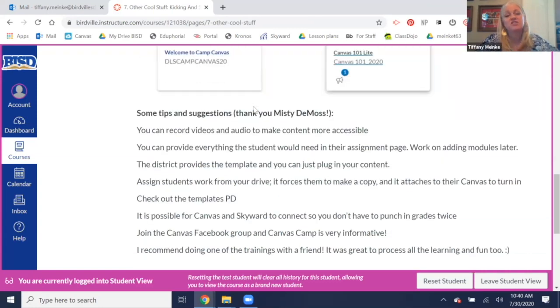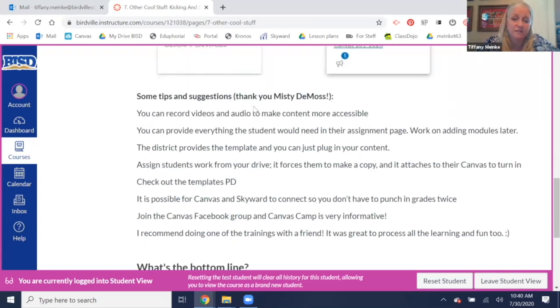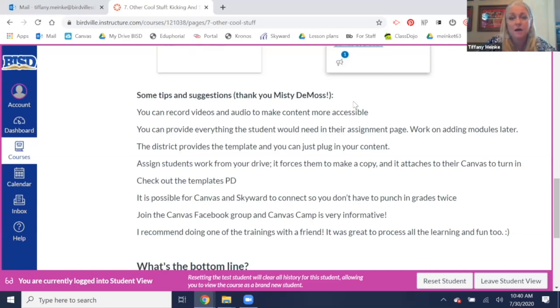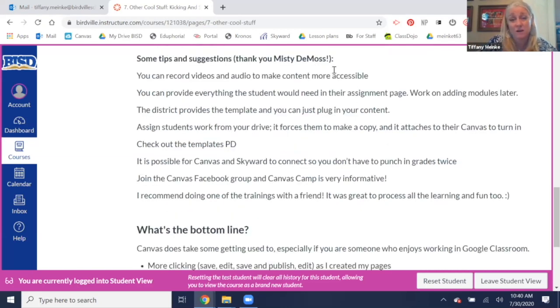Some tips and suggestions. Another great Canvas-y person on my campus is Misty DeMoss, and I asked her if I could pick her brain. And these are her suggestions for features that she uses. I know she's really techie. She has great tools, and she uses them in very interesting ways. But also, one of my teammates is a parent in her class, and she was the one that was raving about her. And so that's when I decided to ask her. But here are her tips.